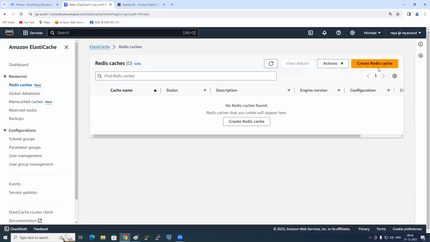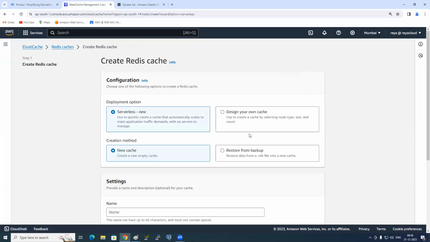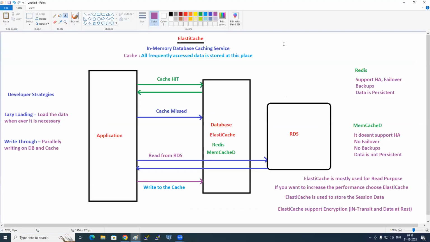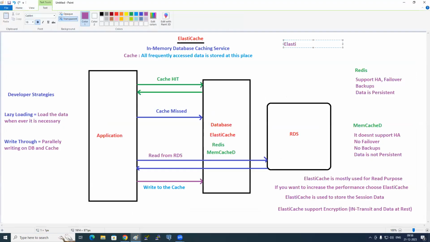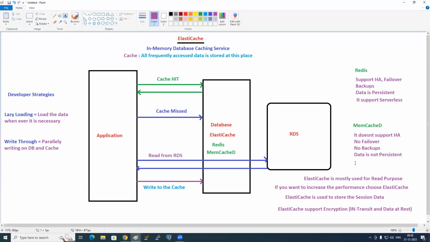You tell me. Create Redis cache. This also, maybe we can put it here. ElastiCache. So here I call it as it supports serverless. And this one also supports serverless. Please mark it. This is new. They don't ask it, but it's better.